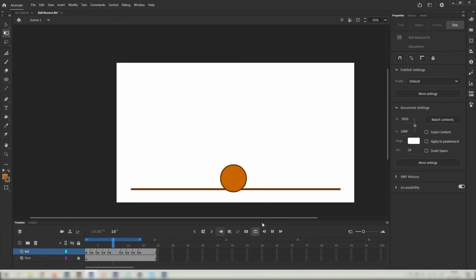Cool, there we go. So that is bouncing, and we are using timing and spacing. As we reach the top, we slow, and the images get closer together. As we reach the bottom, it gets faster, so the images are further apart. So that's a principle in motion there, timing and spacing.